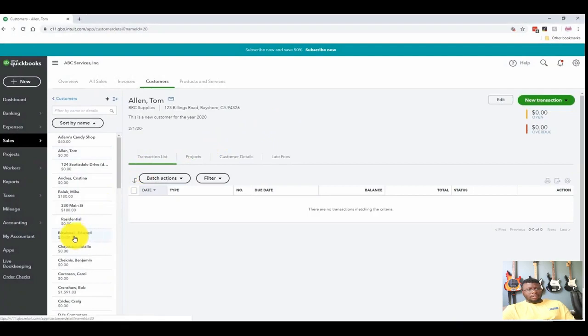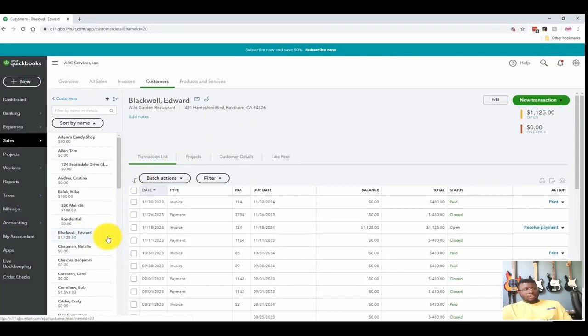So let's say that I want to make Edward Blackwell inactive. Now notice that Edward still owes me $1,125. I wouldn't want to make him inactive because I'm going to be using this customer, right? He's going to make a payment and I'll need to be able to apply the money. Typically, you make a customer inactive if you haven't seen them for a while, or maybe it's someone you set up and never use.